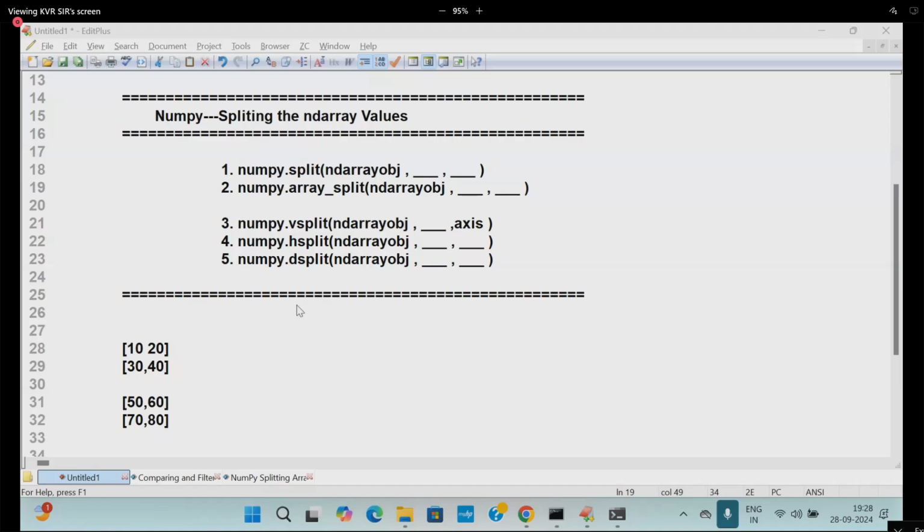Sucharita, tell me, ma. Sir, actually, I'm unable to catch this V split, H split. I got 0 and 1, but there I'm missing, sir, actually.